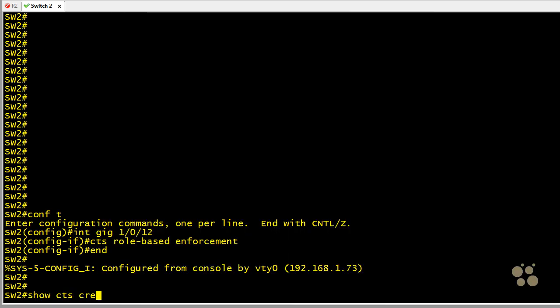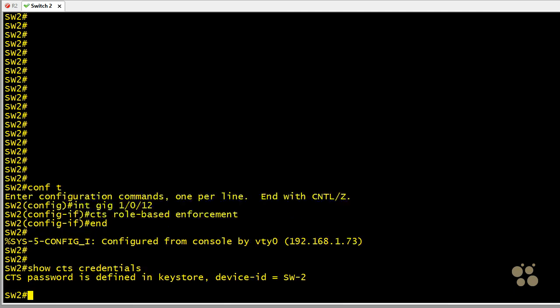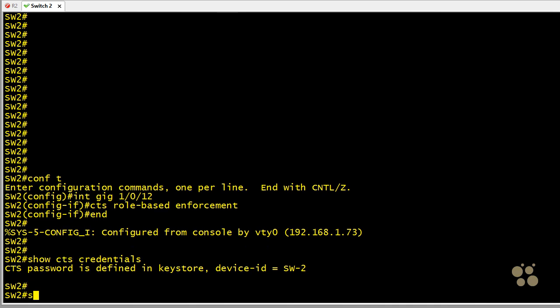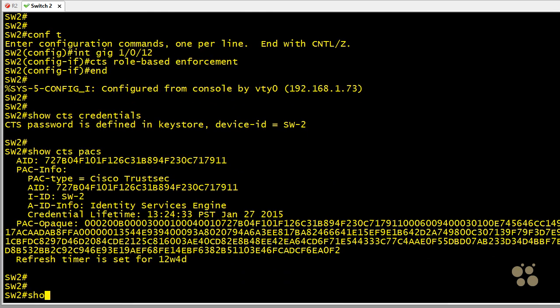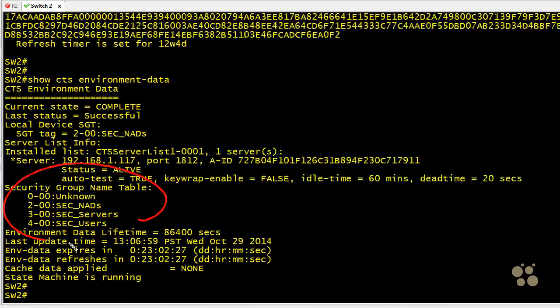So for example, on the switch, if we do a show cts credentials, we could verify our device ID and the fact that we had configured credentials on the switch. If we want to look at our protected access credential information, we can do a show cts pacs. So here's our switch information. It's being used with ISE. If we use the command show cts environment-data, this is showing us our current security groups that we know about from the ISE server.